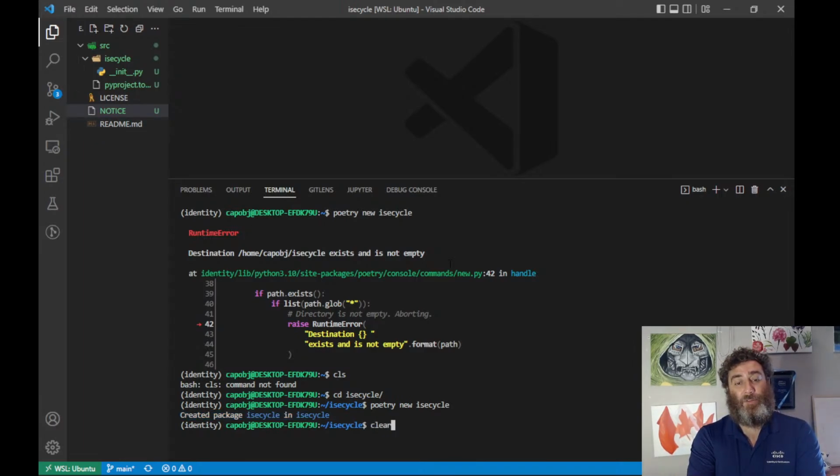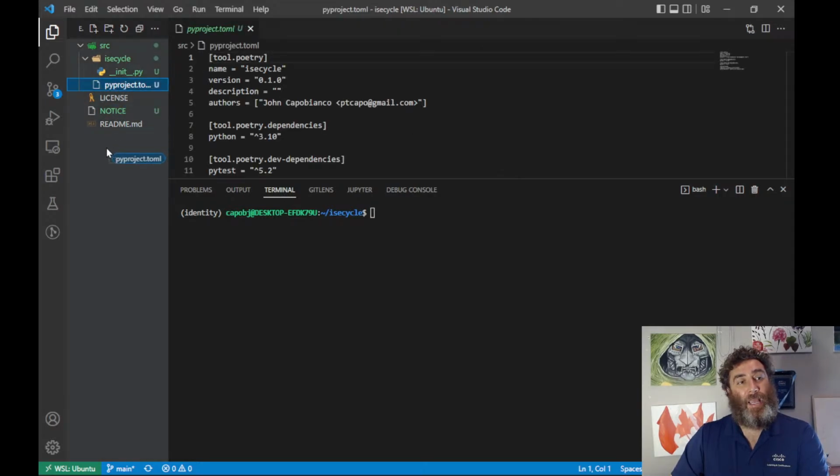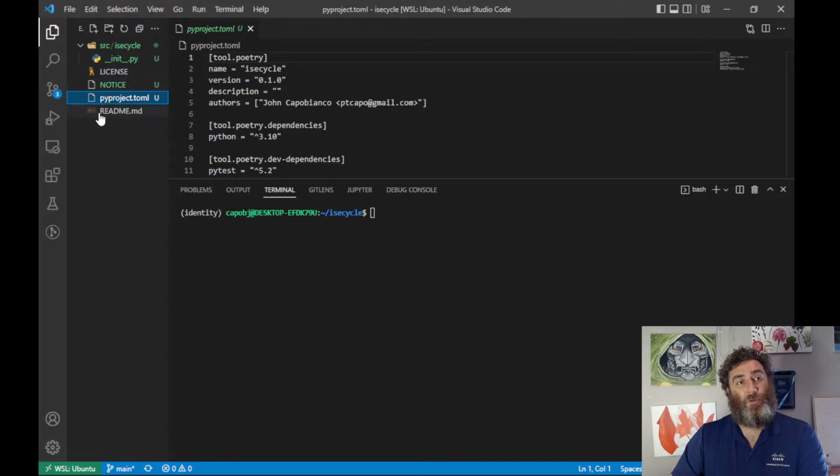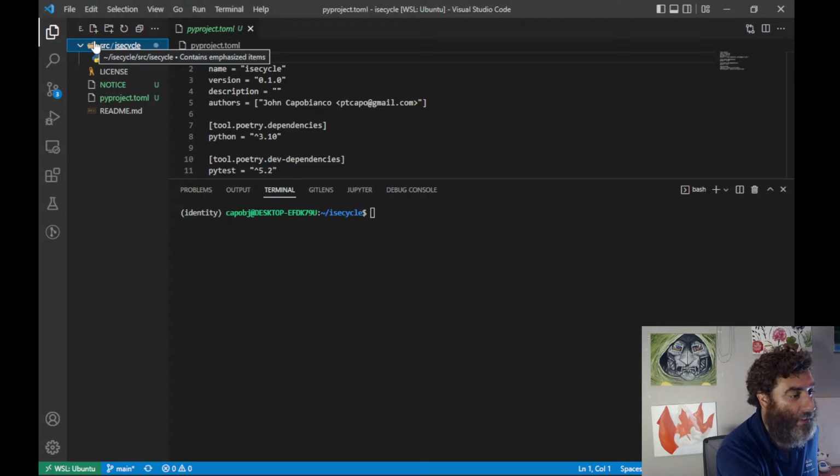Let me clear this off the screen. And so this toml file, I'm actually going to drag out and make it in the root. And I'm just going to have my __init__.py in my icicle source folder. All right, and let me just quickly verify that that is accurate based on my other repo.